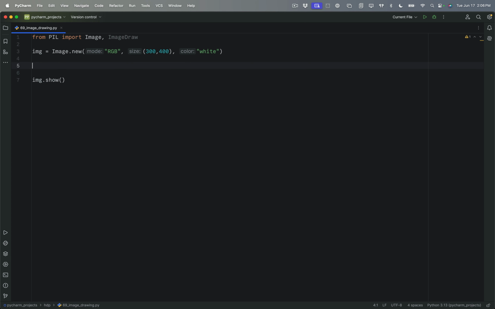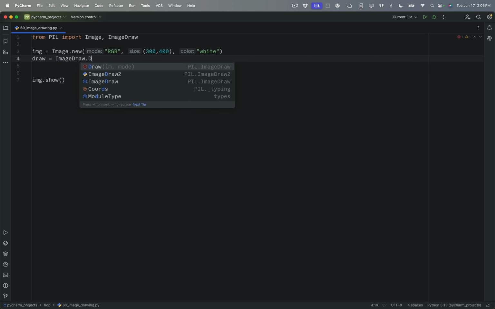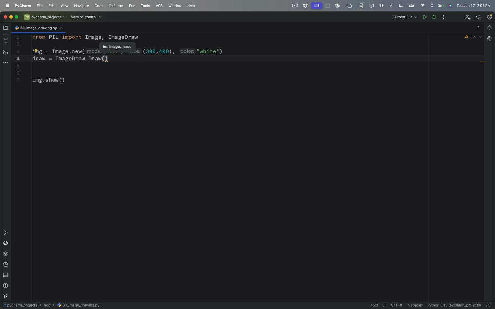So in order to draw on this image, I need to create what's called a draw context. So I'm going to say draw equals ImageDraw.Draw, capital D, and I'm going to give it the image that I want it to draw on. And now I can start drawing things.